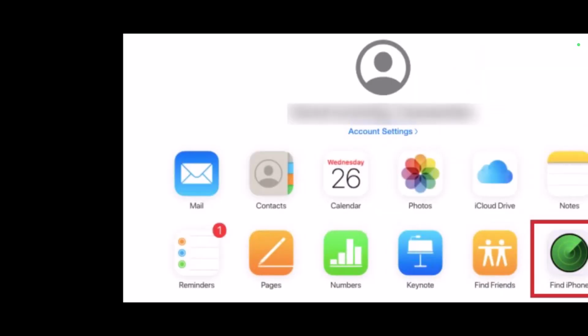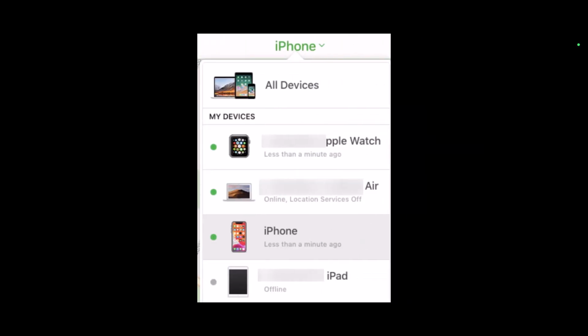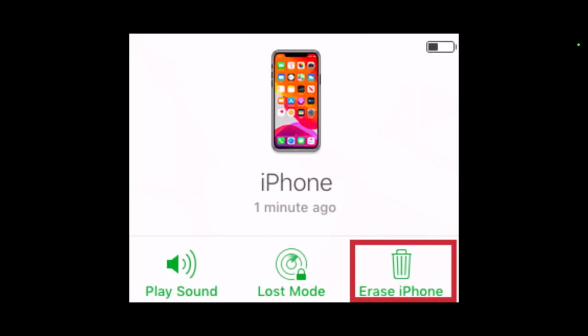So log into iCloud and then find the option called Find My iPhone. Then click on the device that you want to reset, choose the iPhone, and then select the option called erase iPhone. And as long as your device has a stable internet connection, it will automatically erase all content and settings. Restart the phone, sign into your Apple ID and set it up. You can choose to restore it from iCloud or set it up as brand new device. That's all it takes to unlock your iPhone if you forgot password.